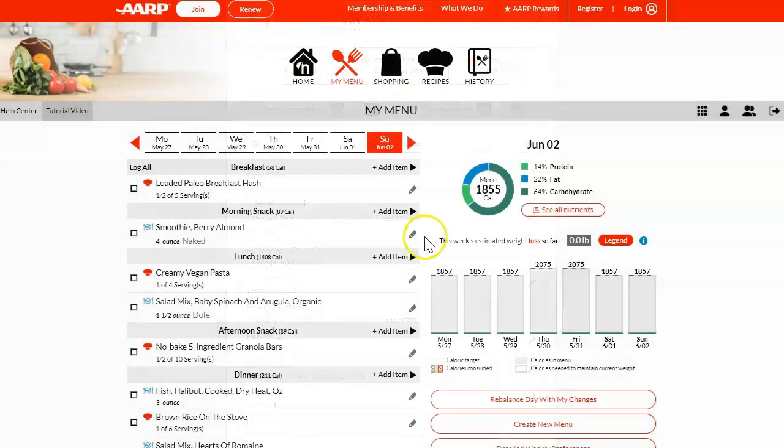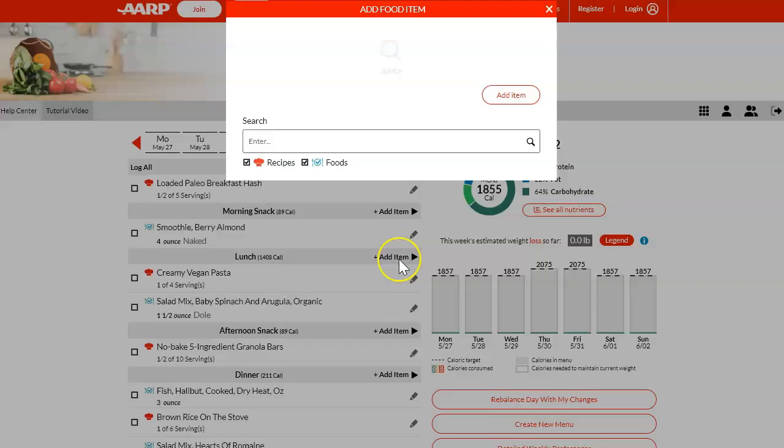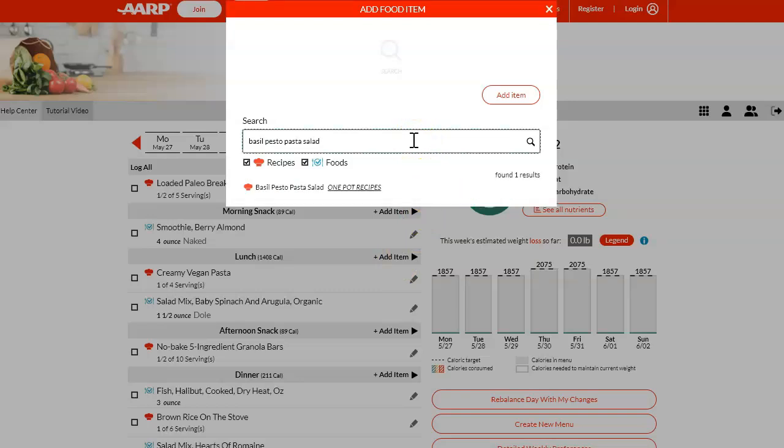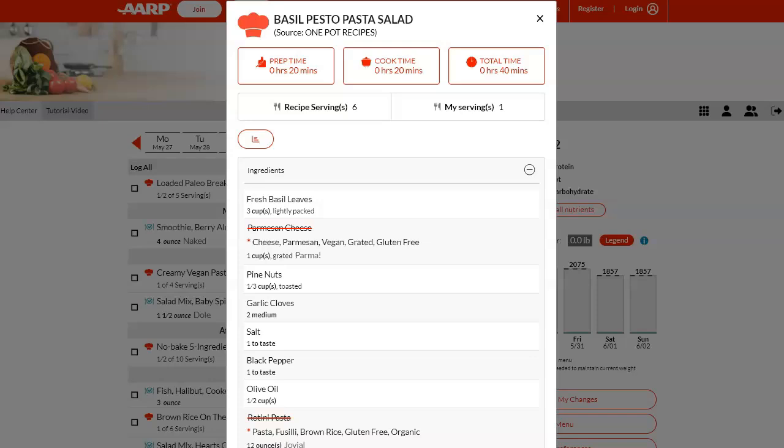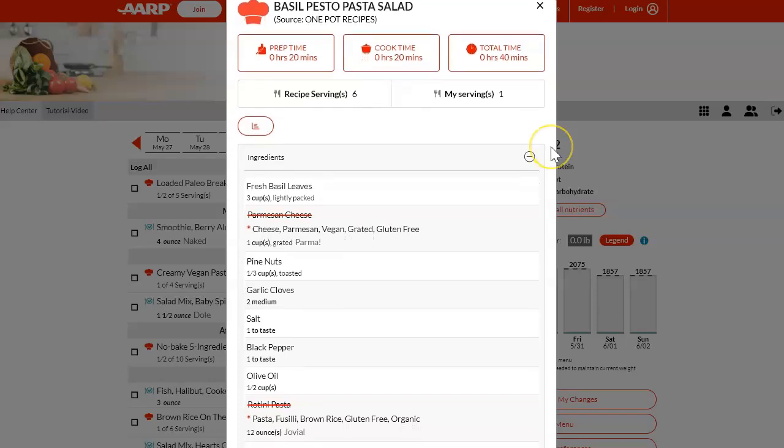Now let's add a recipe that does not adhere to your selected menu preferences to show the process. I will add pesto pasta salad. When adding a recipe, you have the option to first view the recipe card by clicking Show Recipe. If the original recipe does not meet your selected food restriction preferences and alterations have been made, you will see the plan substitutions in detail.